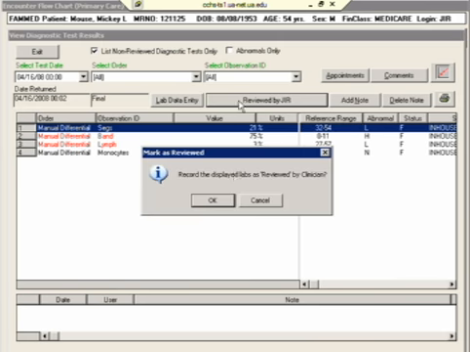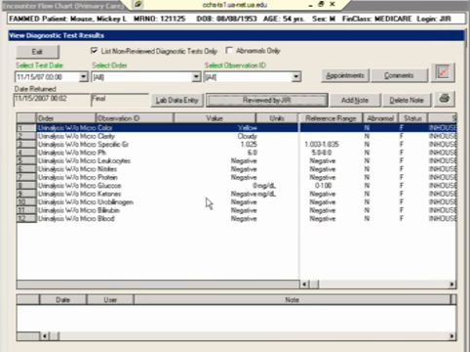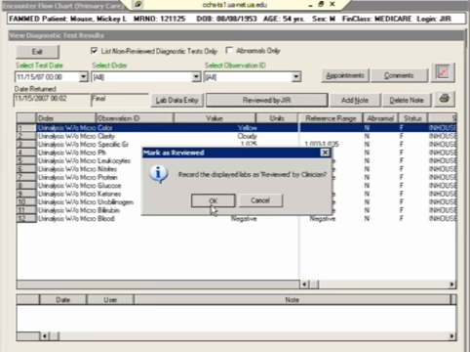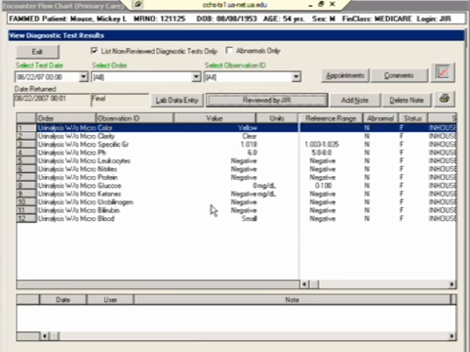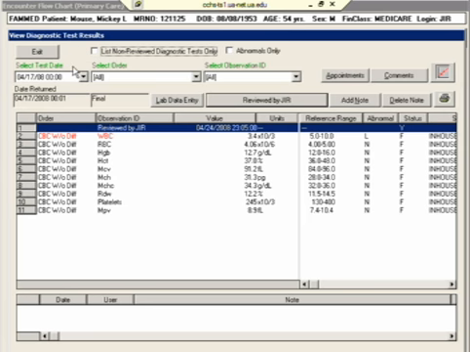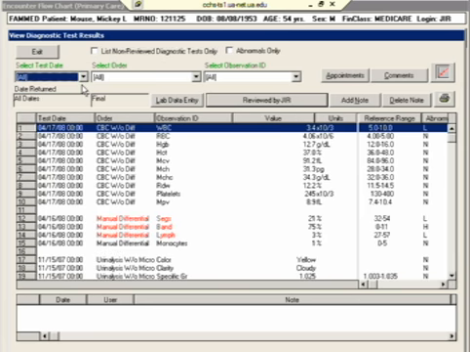Okay, I've reviewed that, and now it's showing me your analysis. You keep on going, and it will continue to show you unreviewed labs until there aren't any more. Now, I'm going to uncheck that. Go back to showing all the labs.